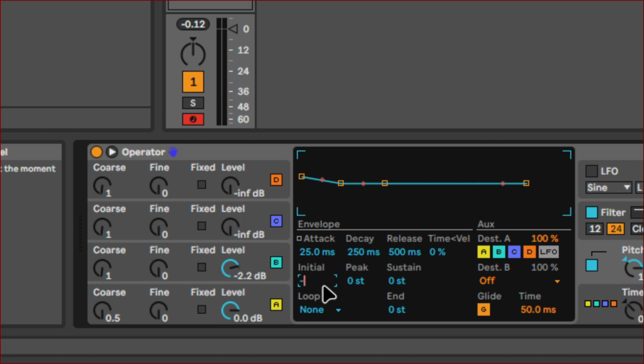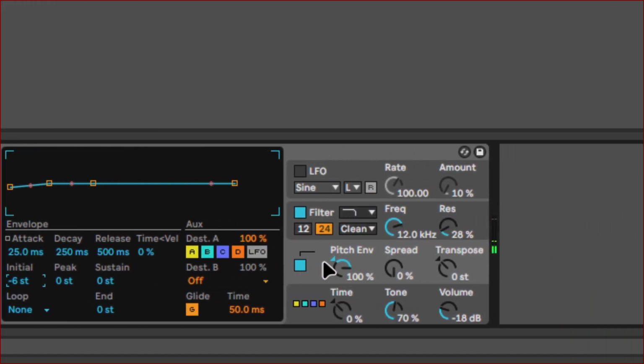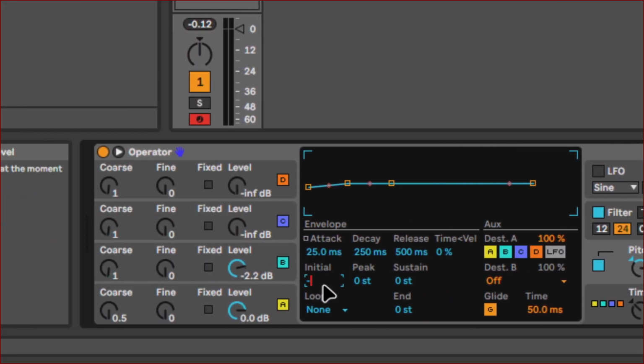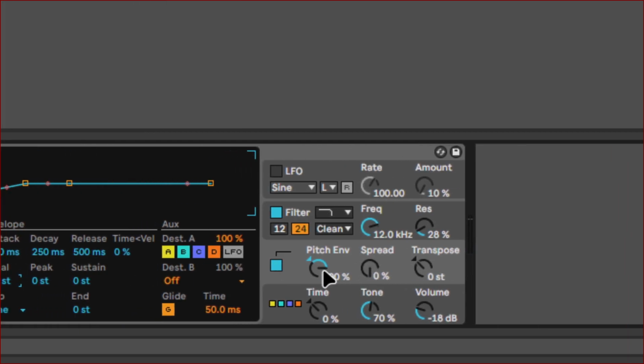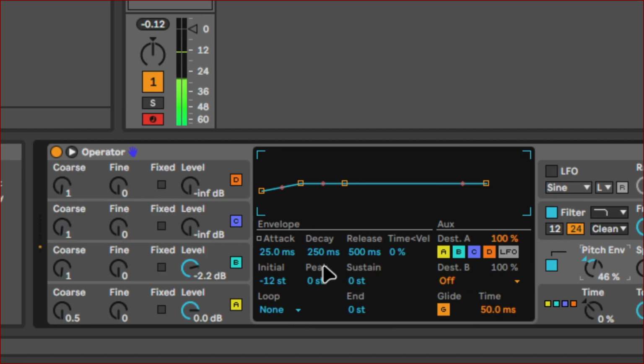Try a swoop up from 6 semitones below. It's hard to hear it so much because it's so short, but for example, I'll put it back to an octave here. But like I was saying, that was really hitting me over the head. Don't care for that being that strong. You could turn down the pitch envelope here, percentage-wise. We'll make it half.